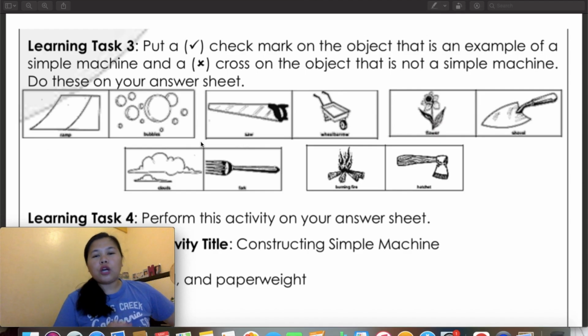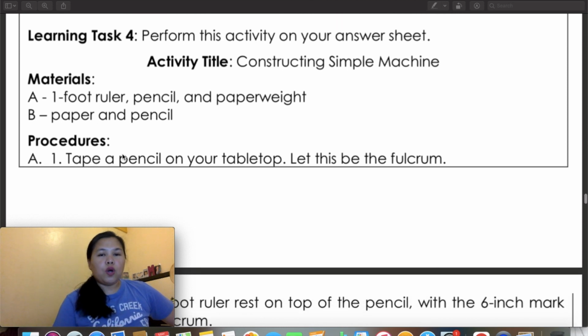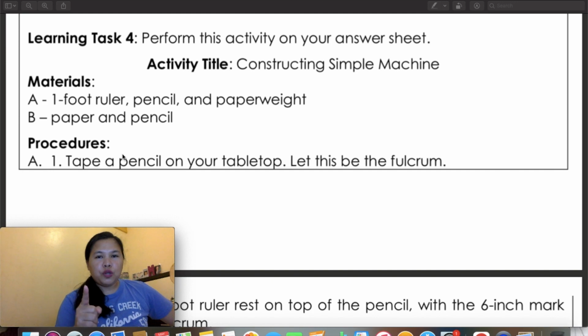So wala siyang number. You may write number na lang na 1, 2, 3, 4, 5, 6, 7, 8, 9, 10. Okay. In number 1, check ba yan or X? Okay. So in your learning test 4, perform this activity in your answer sheet. Ito yung activity nyo.